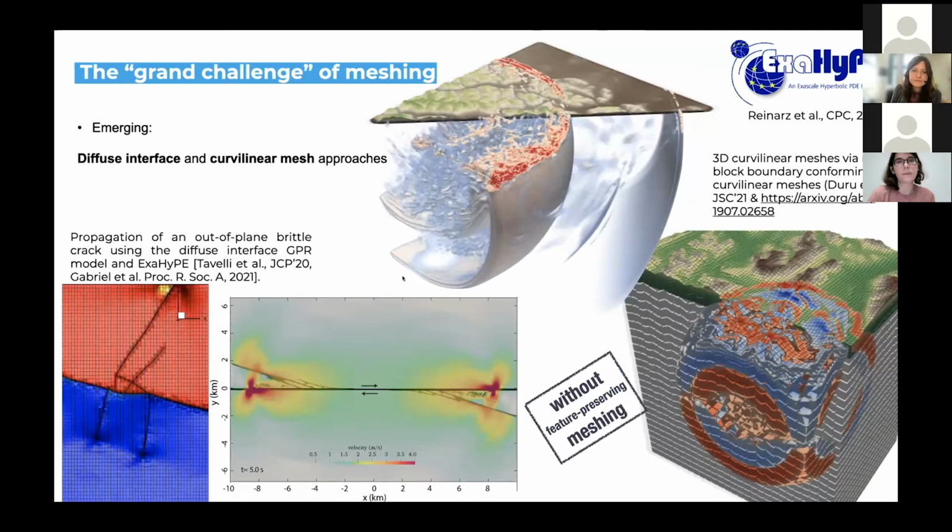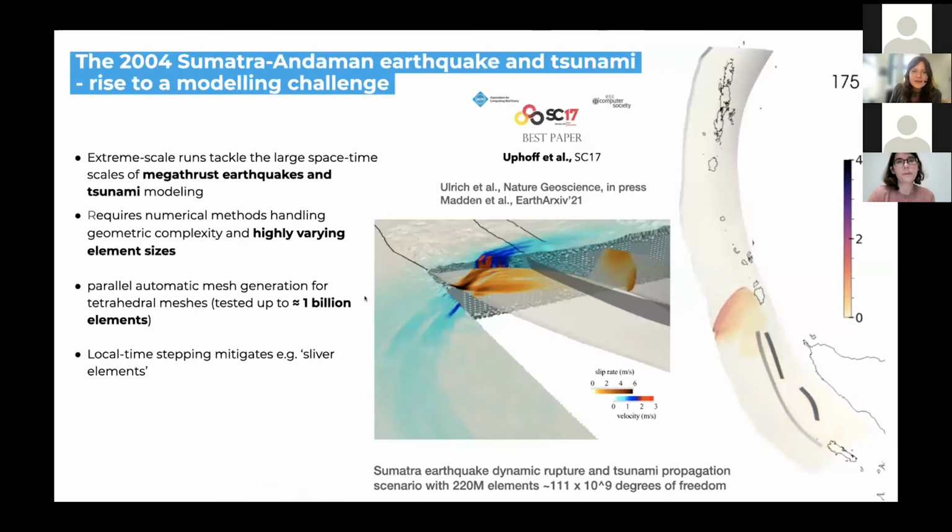A couple of examples where we are rising to these modeling challenges. So this is a dynamic rupture and wave propagation simulation of the 2004 Sumatra earthquake. And these extreme scales of subduction zone earthquakes require numerical methods that handle geometric complexity and highly varying element sizes. And we also have to account, for example, for, I think, more than 5 minutes of earthquake rupture here, and wave propagation over a large area.